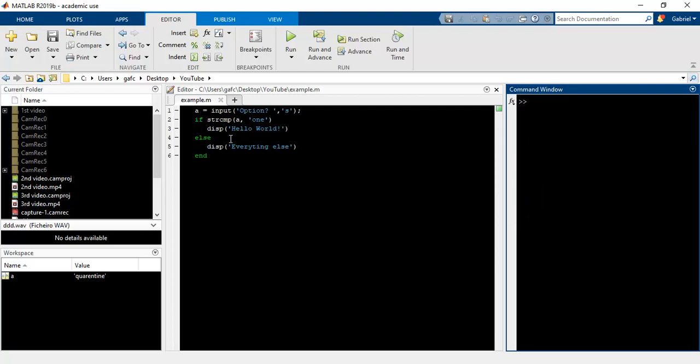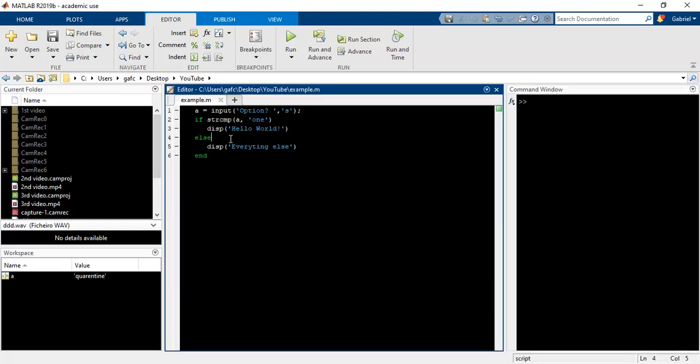Now, what if I wanted to make another condition? So what if I want option 2? So instead of using else, I'll use else if. So strcmp, and here I'll use a and 2, and instead of everything else I'll say hello Mars.